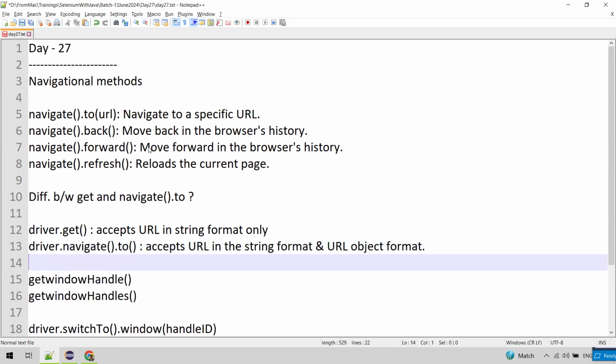In the next session, we'll learn about waits, another important topic in Selenium, the wait methods and wait commands. So I'm wrapping up this session.